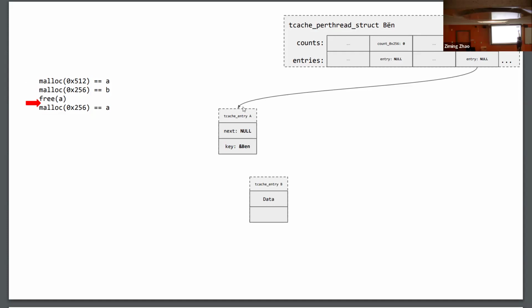Oh, here is a typo. Here should be null. Then this one should be A. Then A doesn't have a link to any other chunk. That's why the next pointer is 0. The key is there. Here is a typo, right? So this is what we have.